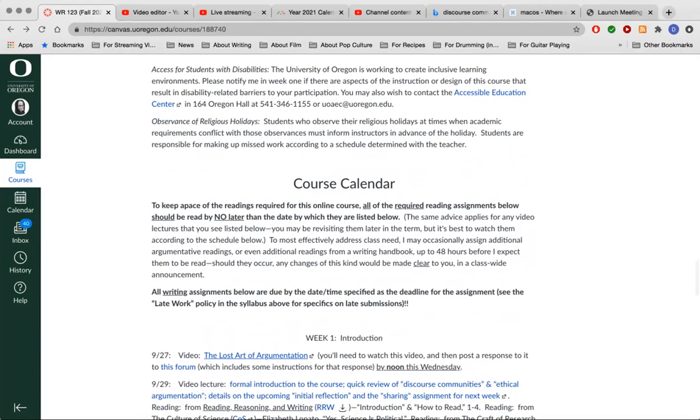Under access for students with disabilities, I want to make sure I read this and everyone's clear about this. The University of Oregon is working to create inclusive learning environments. Please notify me in week 1, or by the end of week 1, if there are aspects of the instruction or design of this course that result in disability-related barriers to your participation. You may also wish to contact the Accessible Education Center in 164 Oregon Hall or 541-346-1155 or uoaec@uoregon.edu.